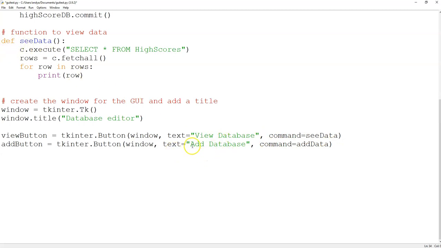And again, in a very similar way, the text on the button will be addDatabase, and we'll call the addData function. Next, we need to allow people to enter their data. So we're going to need some entry fields, and we'll also need some labels above those entry fields so that people know what data to enter into which text entry field.